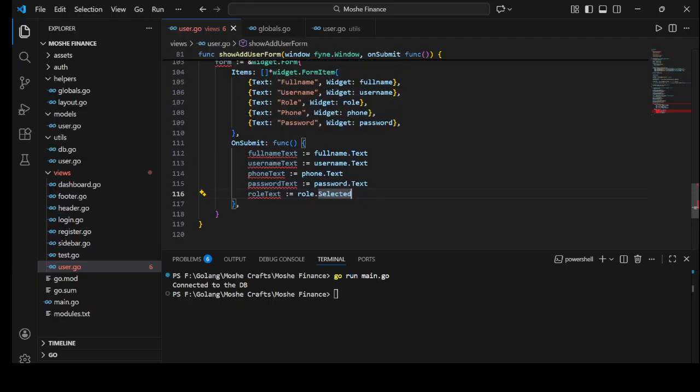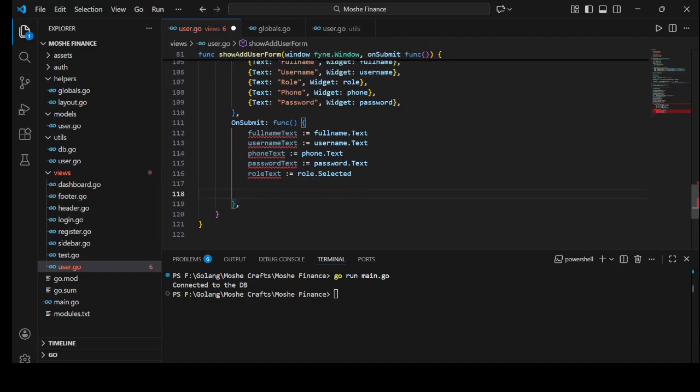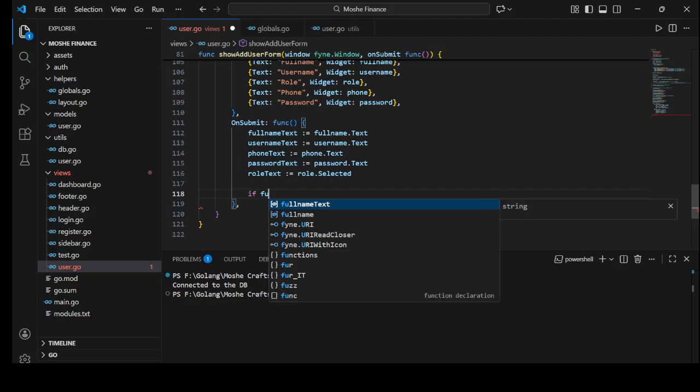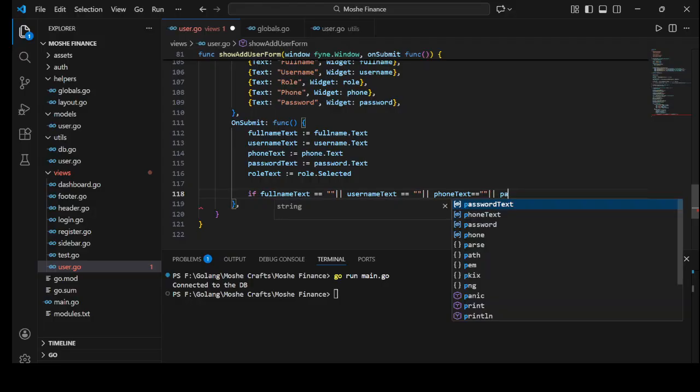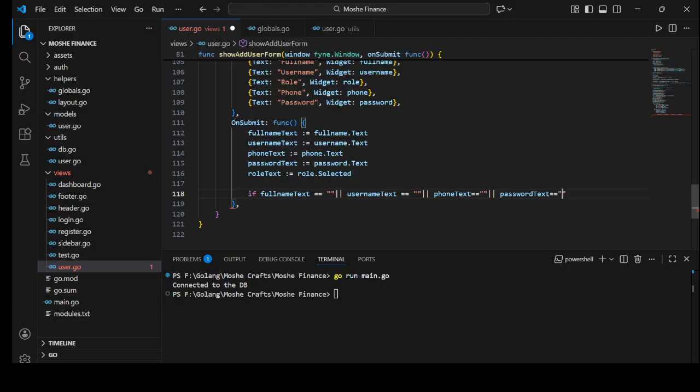Okay. We want to ensure that before these items are submitted, they should not be empty. I'm just going to add a condition here. So if full name text equals empty, or username text empty, or phone text, so that we can prevent people from submitting empty text or wrong.